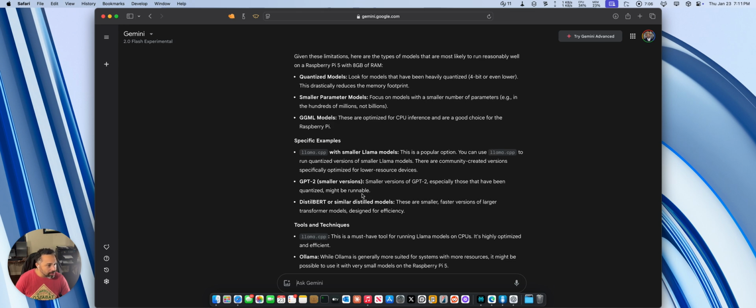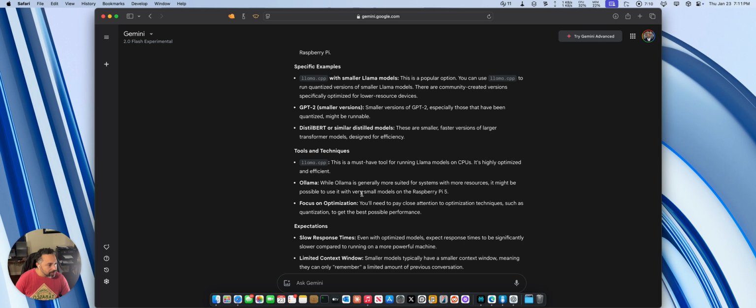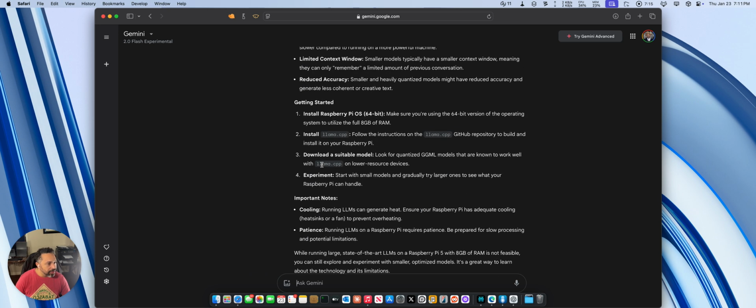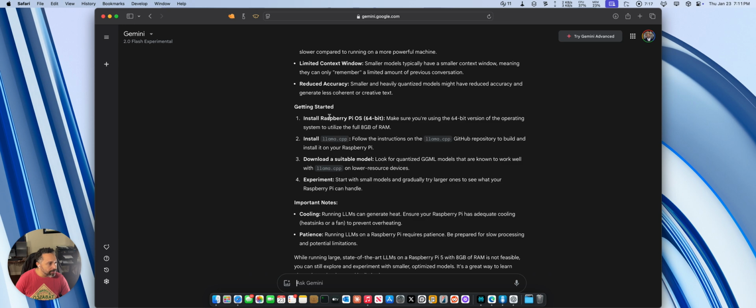GPT-2, it's older. That's pretty old these days, so we don't want that one. But they recommend this Llama CPP. Then they're walking me through it. Install Raspberry Pi OS, 64-bit. Install Llama. Build it out.